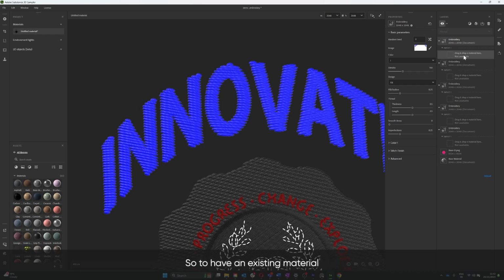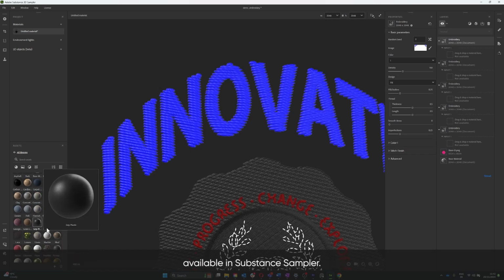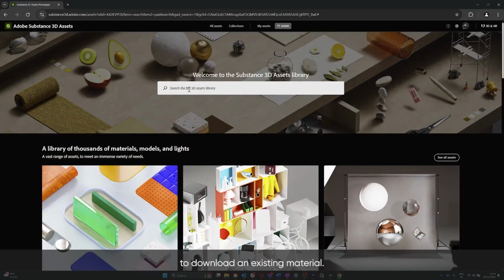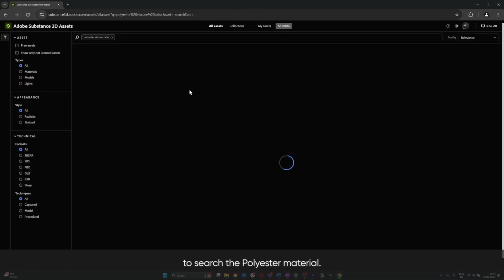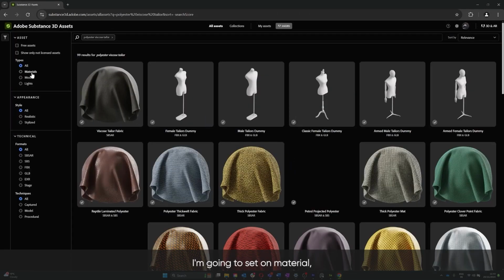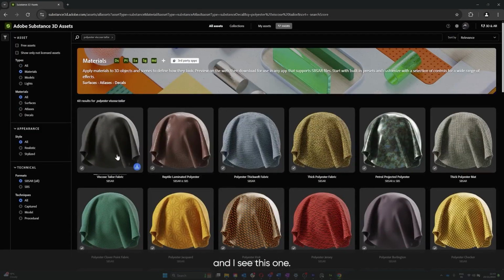To have an existing material, I can use over here my default library available in Substance Sampler, and you can also use Substance 3D Assets to download an existing material. So I'm going to use Substance 3D Assets and use the name polyester to search the polyester material. I'm going to set it on material, and I see this one.